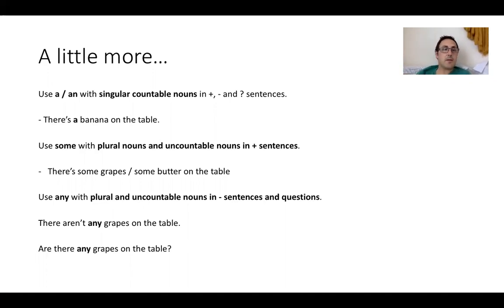Okay, so use some with plural nouns and uncountable nouns in positive sentences. So some with plural countable nouns and uncountables. So there's some grapes or some butter on the table. Plural nouns and uncountable nouns, plural being countable. And then use any with plural and uncountable nouns in negative sentences and questions. So, there aren't any grapes on the table. Are there any grapes on the table?